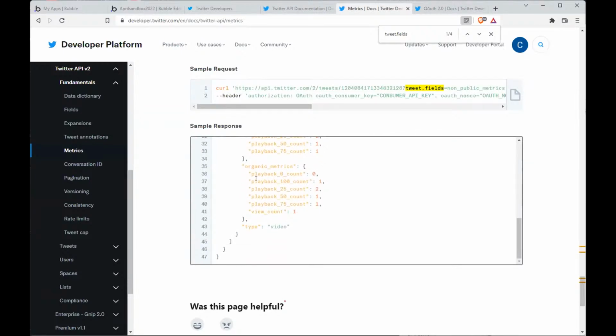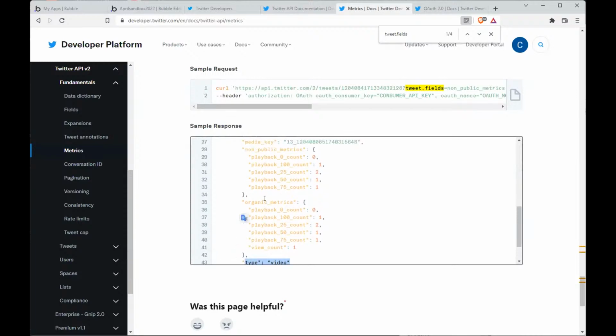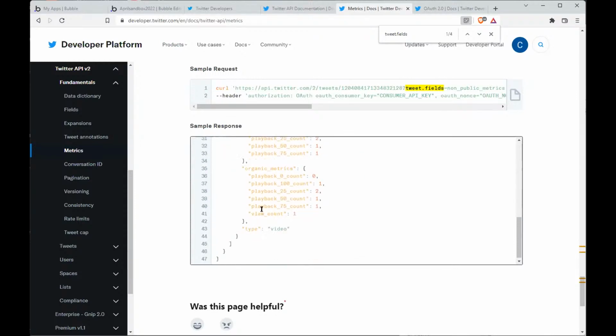And I'm not super certain, but if I had to guess, since this is a typed video, we're looking at a video, playback 100 could mean how many times somebody watched it all the way through, or a quarter of the way through, or 50% of the way through, and so on and so forth.